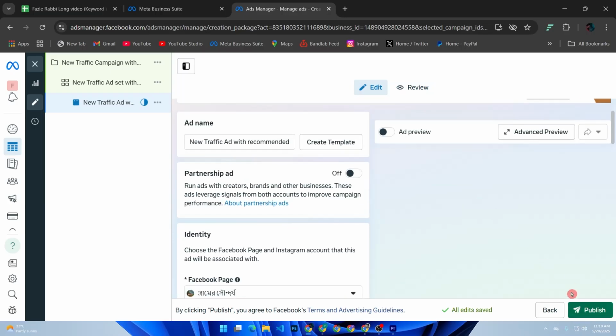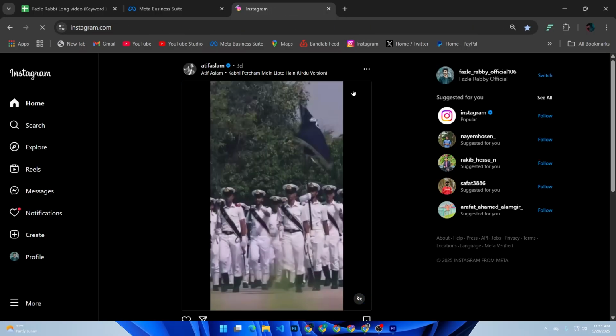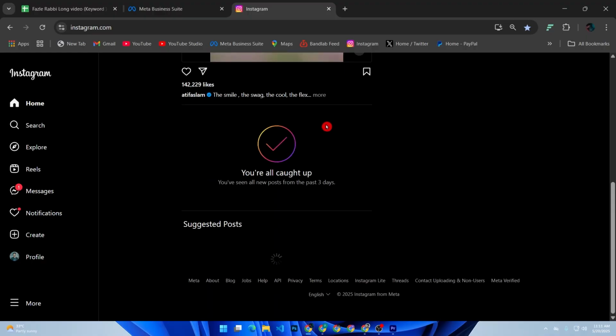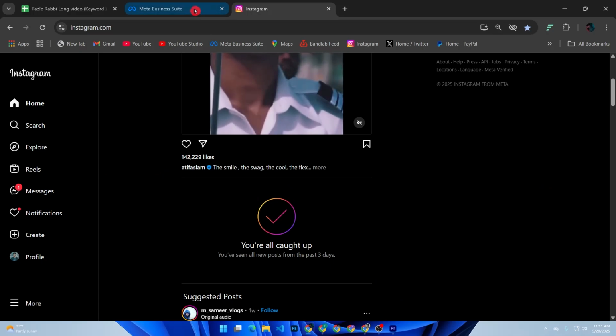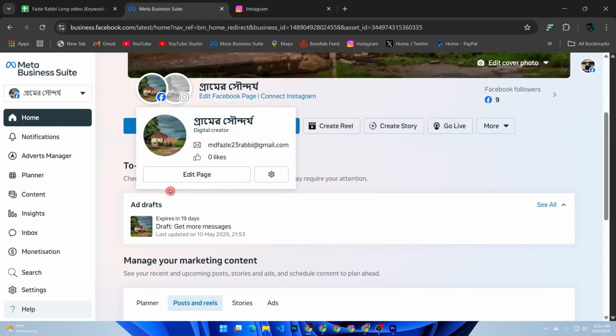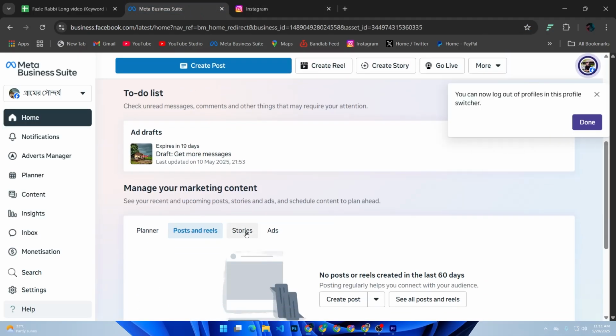Then click publish. Now open the Instagram app and share your videos, and the ad will appear in your video.